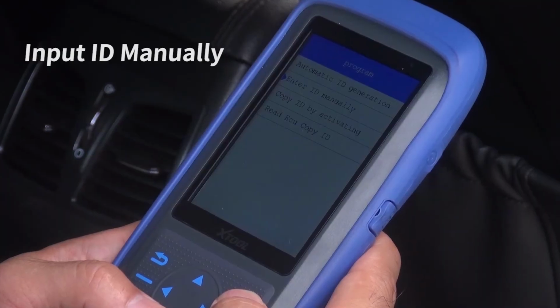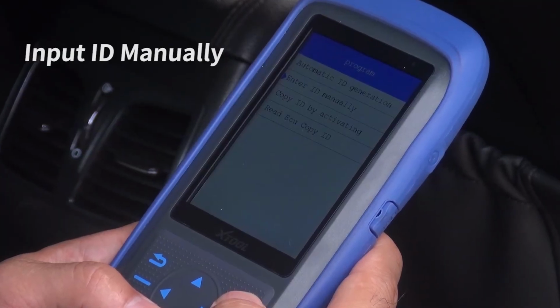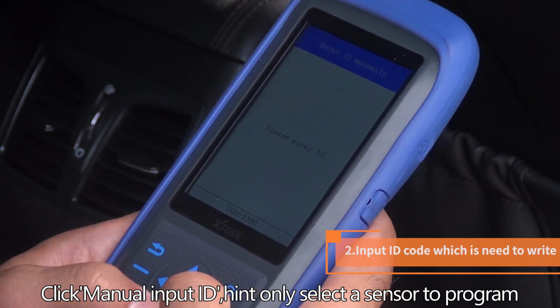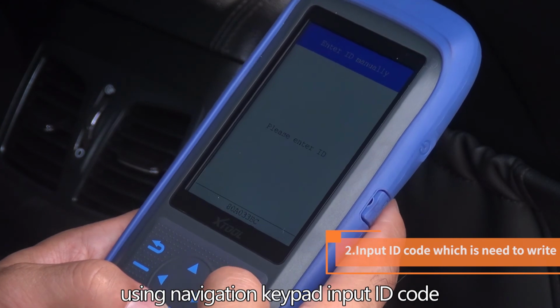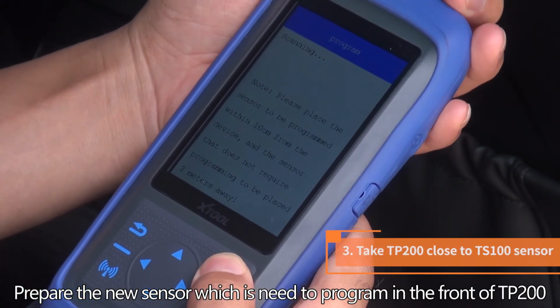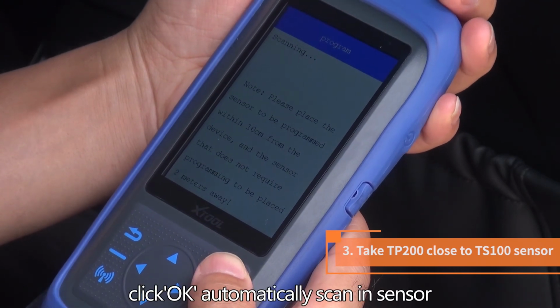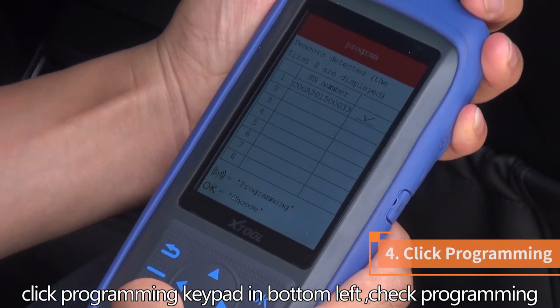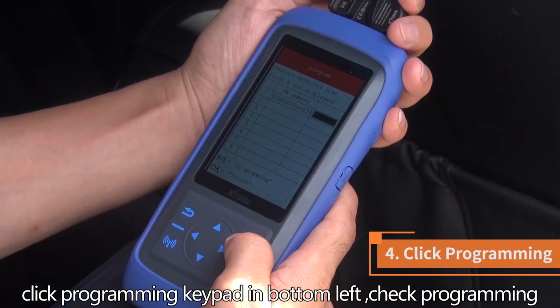Input ID manually. Click Manual Input ID. Hint: only select a sensor to program, using navigation keypad input ID code. Prepare the new sensor which needs to be programmed in front of TP200. Click OK. Automatically scan in sensor. Click Programming keypad in bottom left, check Programming.